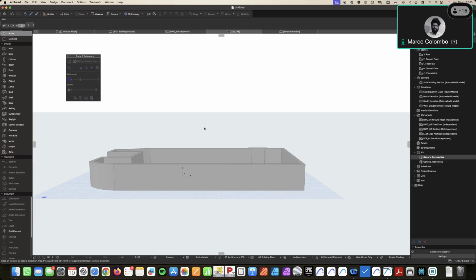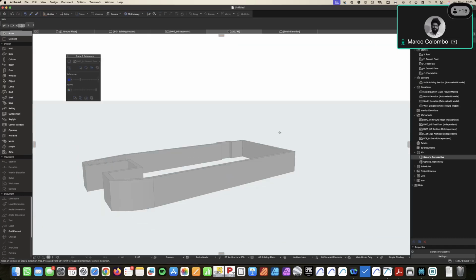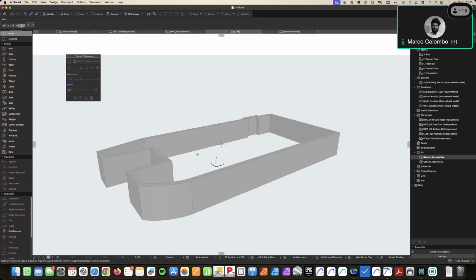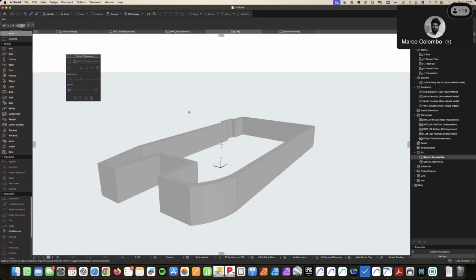If I want to orbit, I simply need to click the O button on the keyboard, and with the left click pressed, orbit. Like this. If I want to exit from the orbit mode, simply click ESC on your keyboard. In this way, everything is fine. Everything is perfectly under control, and we do not have any kind of issues.